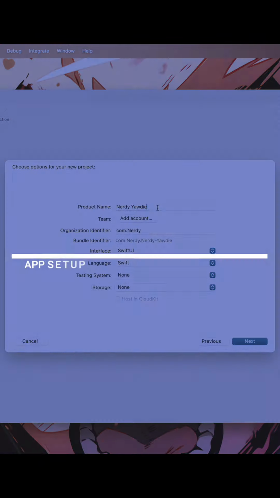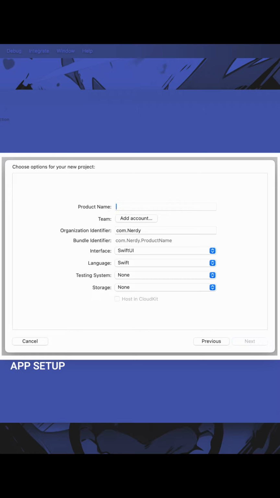Once you're in next, this will pretty much be empty. Product name is basically what do you want to name your app? For us, let's just call it Nerdy. And this part will also be empty, organization identifier. This is basically the company. For now, let's just hit com, and then whatever your name is. So I'll say Nerdy Yachty. The part here that I skipped, team, you don't have to worry about this. So just leave that blank.